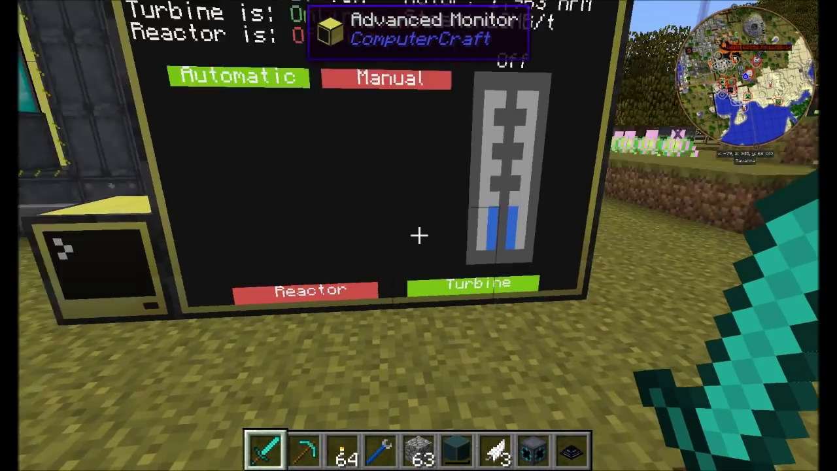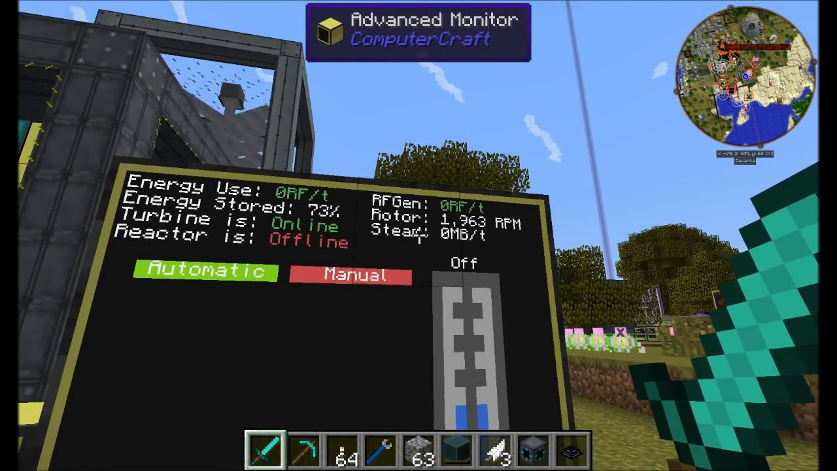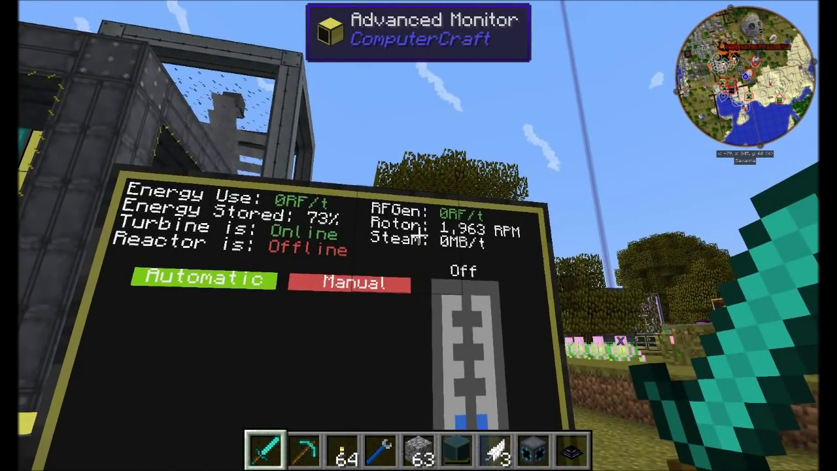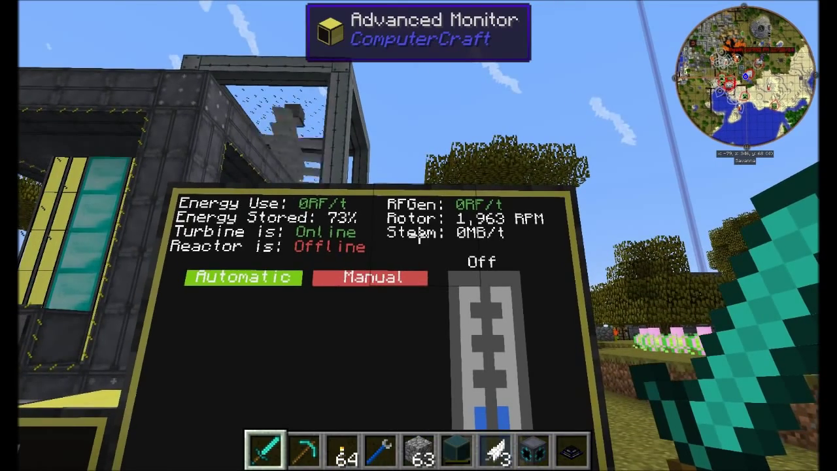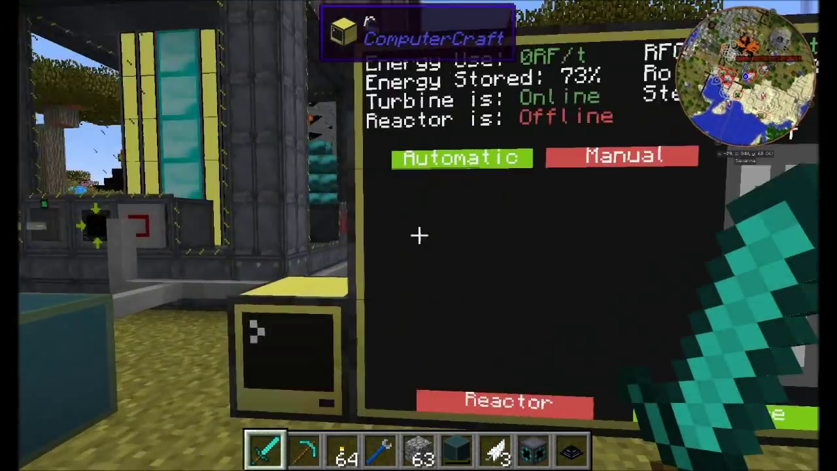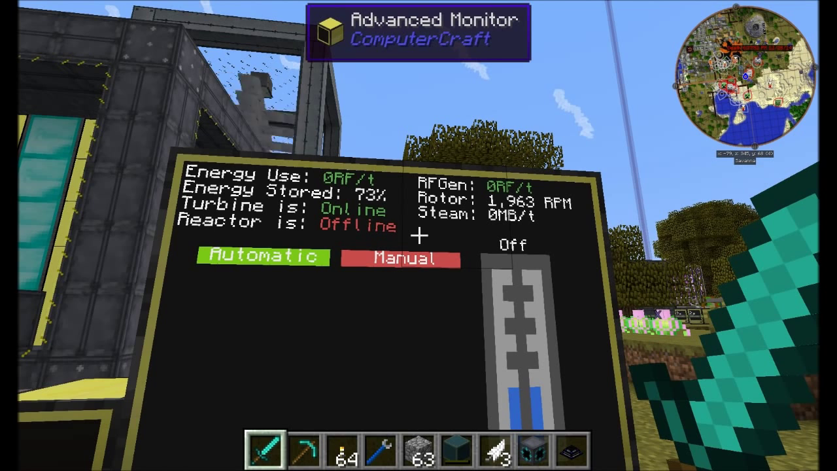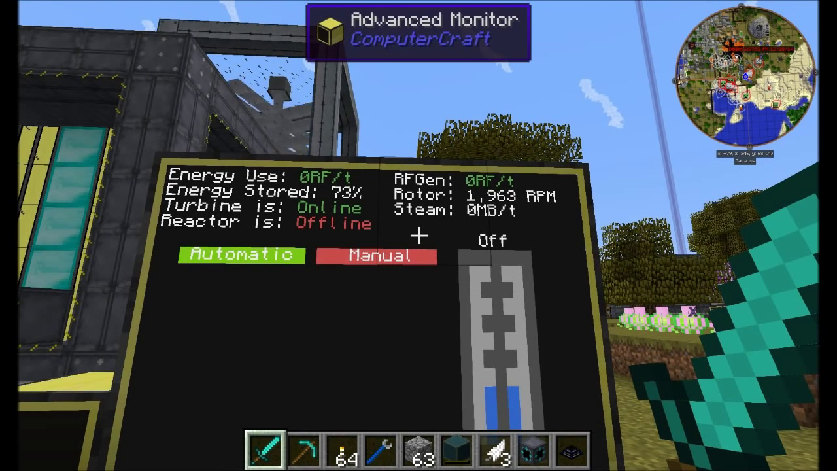And the turbine can accept that amount of steam. You can see how fast the rotor is going. The optimal rotor speed is around 1,840 RPM, and that's also a variable. What the computer program will do is try and keep it at that number. If it's above 1840, it turns off the reactor, and if it's below 1840, it turns on the reactor.